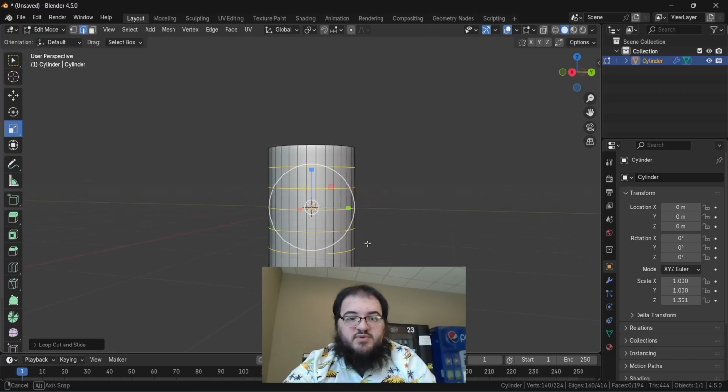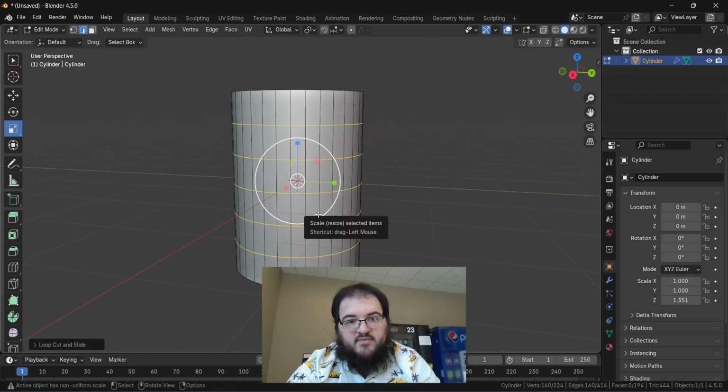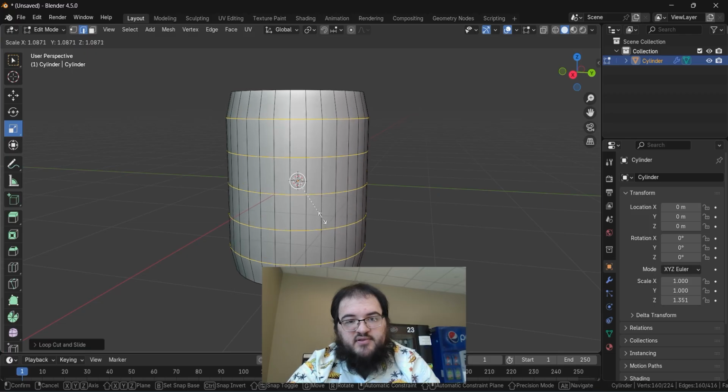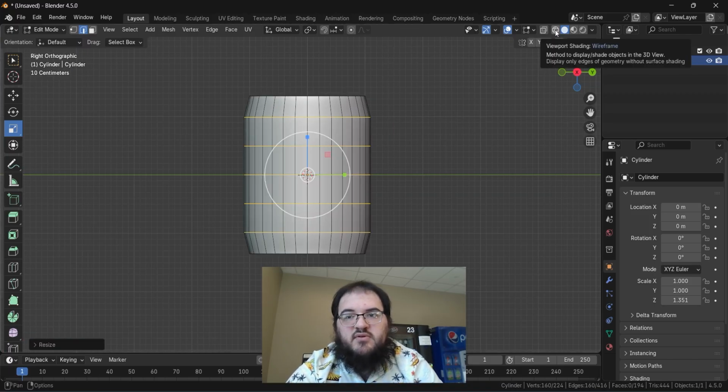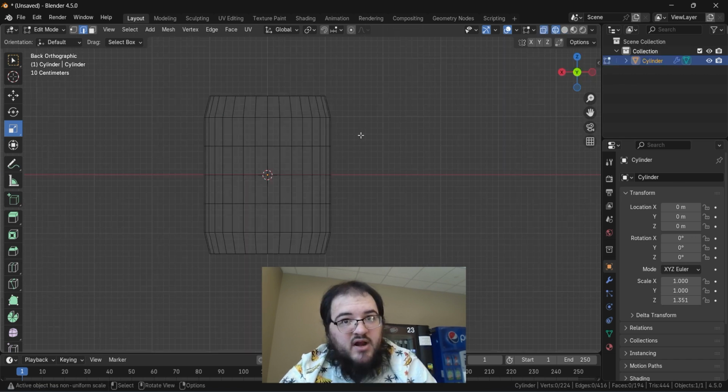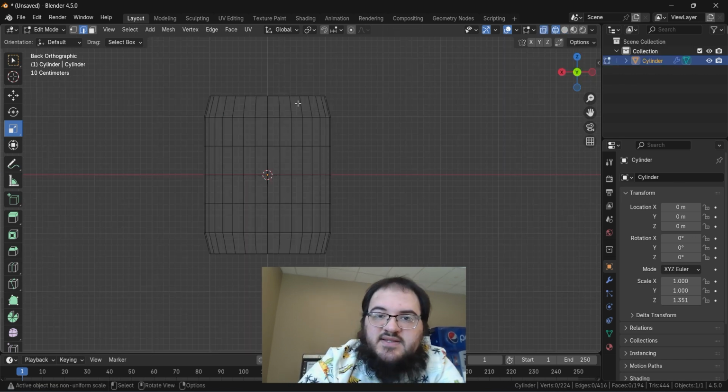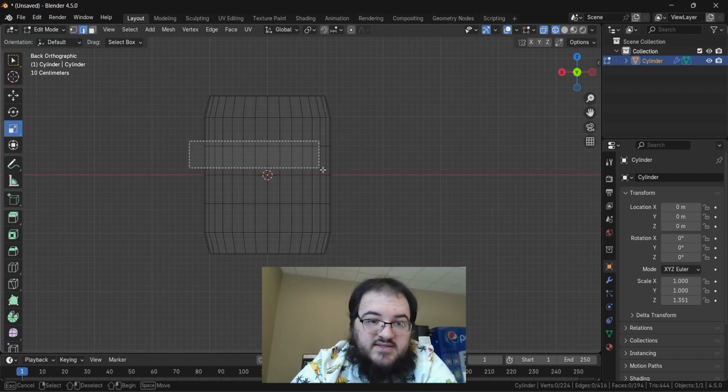So now what we're going to do is go back to scale, and we're going to use these to pull this out a little bit. And now what we're going to do is go into this here. We're going to go to wireframe. The helpful part about going into this is that it lets us do this.